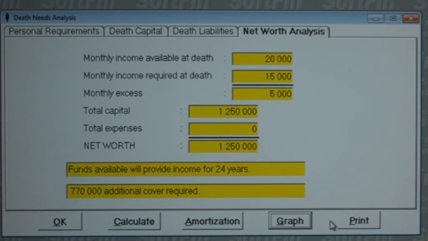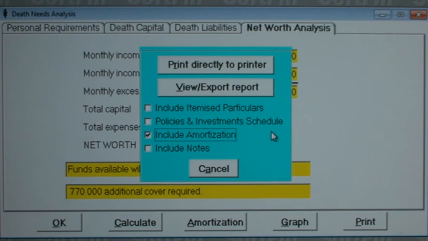Reports can be printed straight to the printer or exported to a different program such as Excel or Word, where the report can be customized in any way and even emailed. The report is only a single page, but you can ask for other reports to be included with that single page report. Here we've asked to include the amortization.